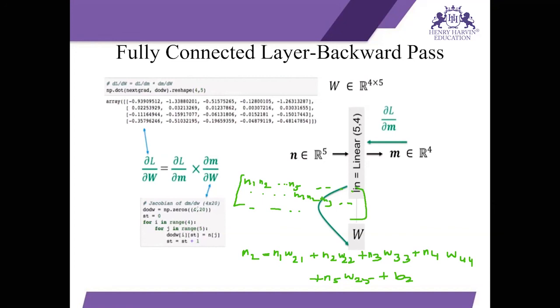So what will be the gradient? What will dou L by dou W be? It will be simply the multiplication of the next grad, the gradients coming from the layer, and dou M by dou W, which we just calculated. Clear? So this is what we are doing here.